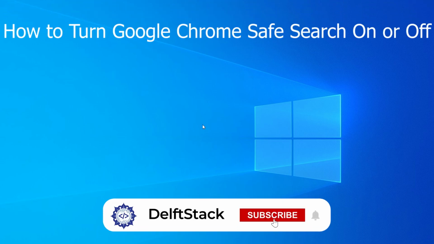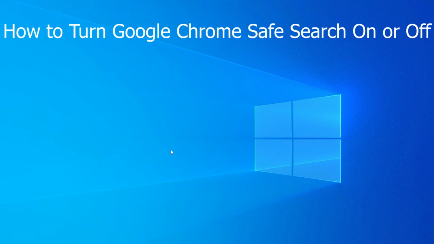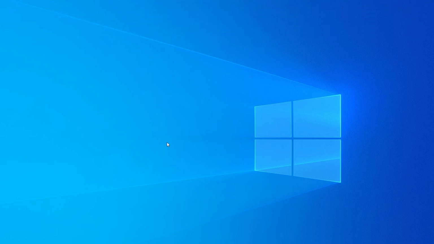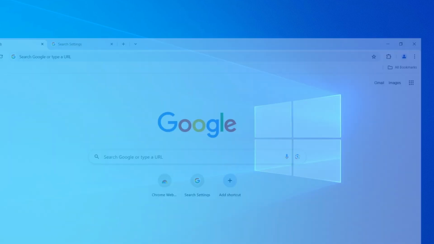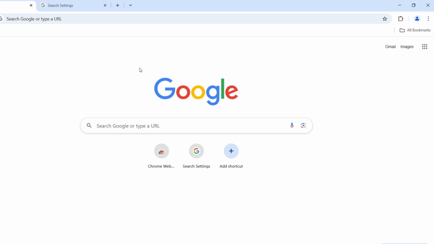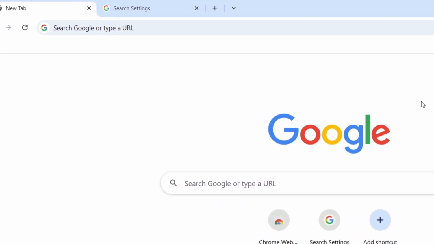If you want to filter out explicit content in Google search, or if Safe Search is blocking search results, you have come to the right place. In this video, I will show you how to turn Google Chrome Safe Search on or off step by step. Let's get started. First, open Google Chrome on your computer or mobile device.